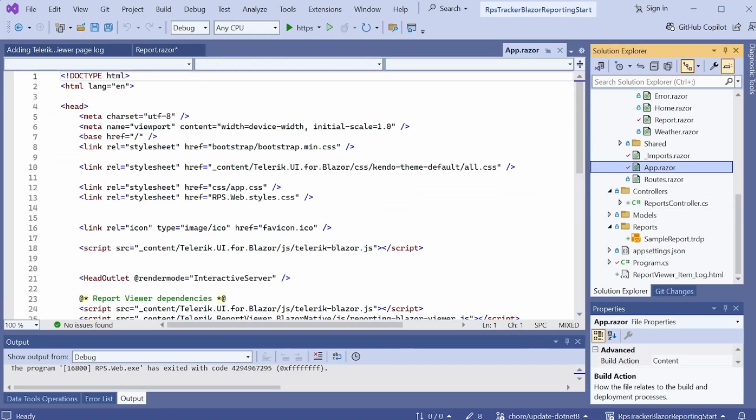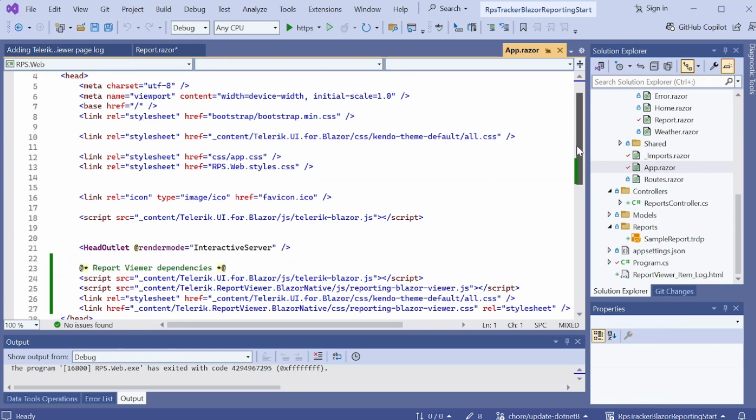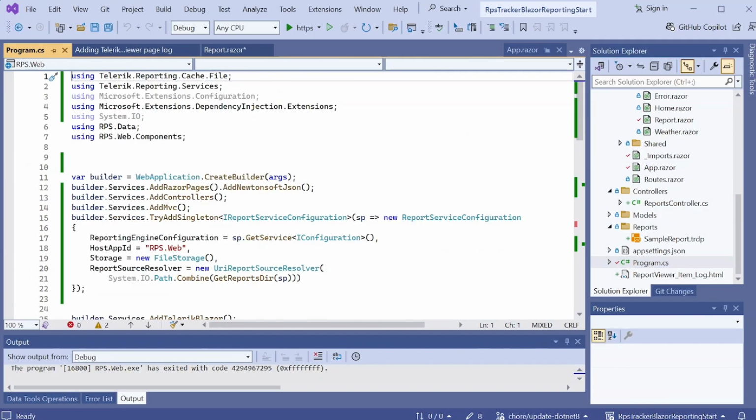So the dependencies in app.razor are these links right here. These are script links and style sheet links that are related to Telerik Reporting. Now let's go back to program.cs. There's been a few changes here as well. First, we're referencing a few of the Telerik Reporting namespaces at the top. Then we're adding Newtonsoft JSON package to the builder services. We're adding controllers to the services, MVC, and then this report service configuration.